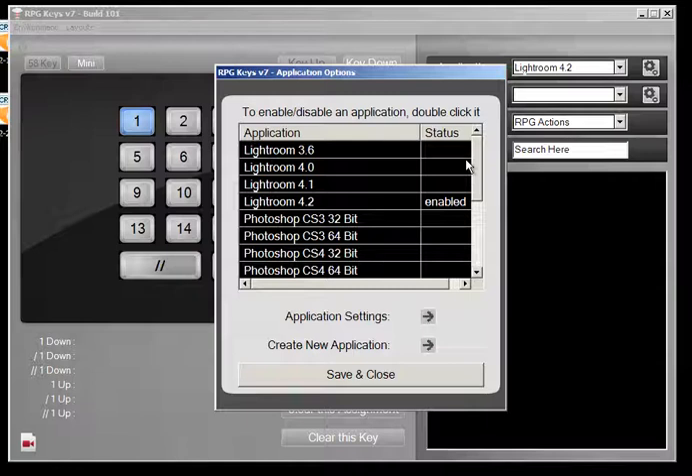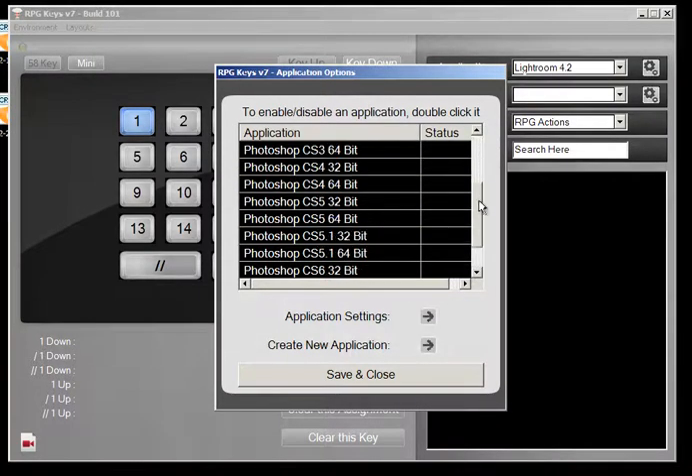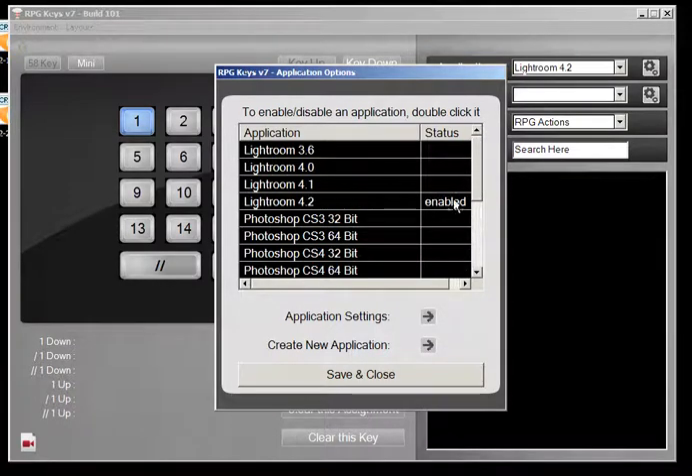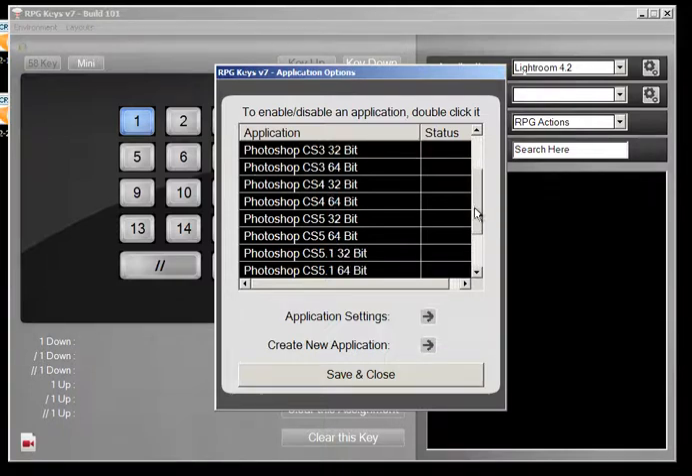You can, however, add and remove applications that the keys will work with. So the first thing is, if you're using, for example, Lightroom 4.1, you simply double-click in the black status box, and it will enable 4.1 as opposed to enable 4.2. That's the first thing. The second thing is, same concept here. I'm using a 64-bit version of Photoshop 6, so I'm going to click Enable, and sure enough, it is enabled and Lightroom is enabled. So that's the first thing you're going to need to do.